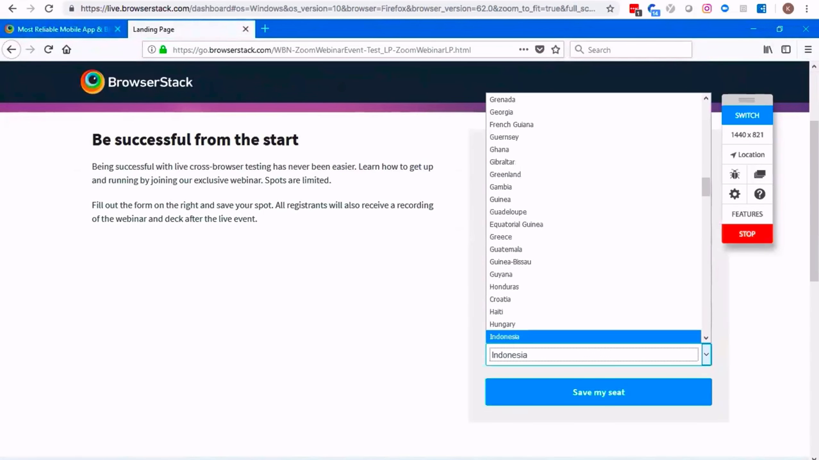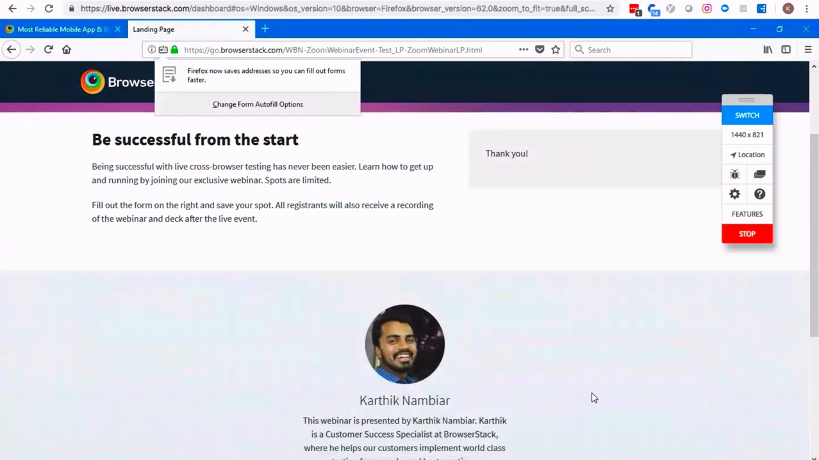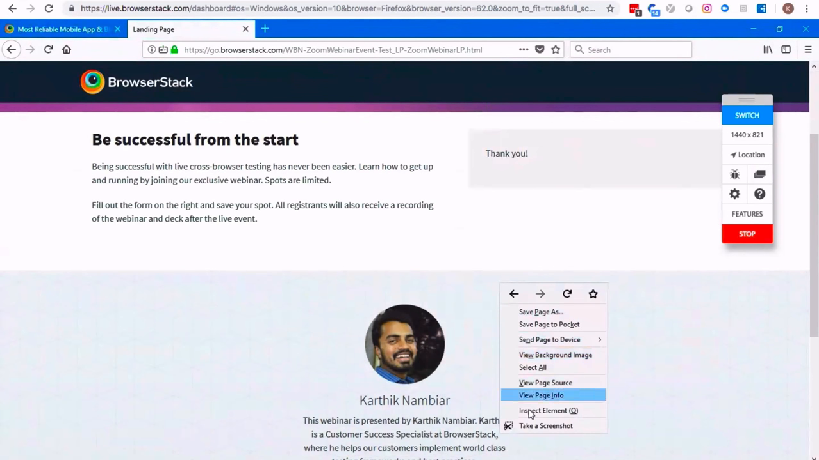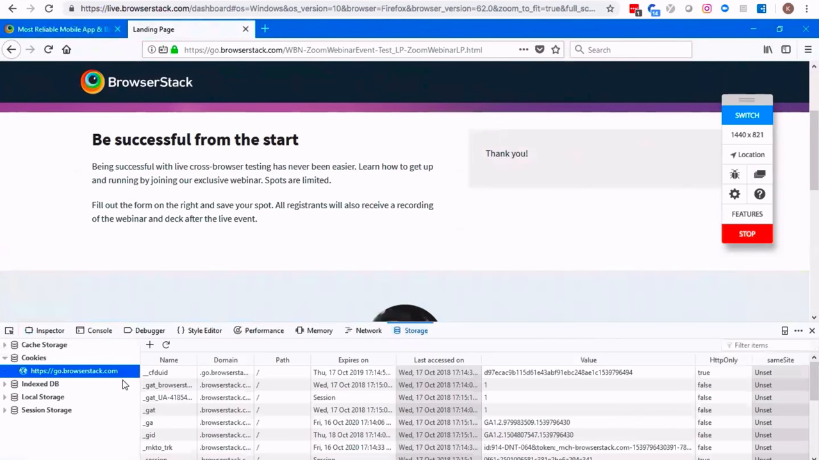The idea is to use the form properly and make sure you input everything and see if it works. Yeah, I have submitted the form and it's worked properly for me. The other thing that I would be doing here is going to the DevTools and checking the cookies.